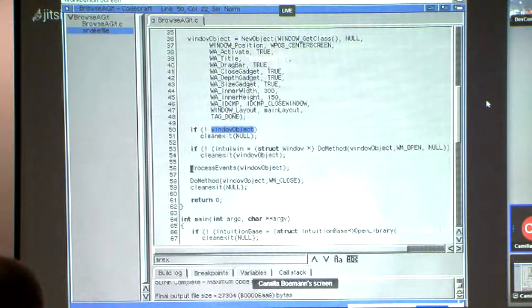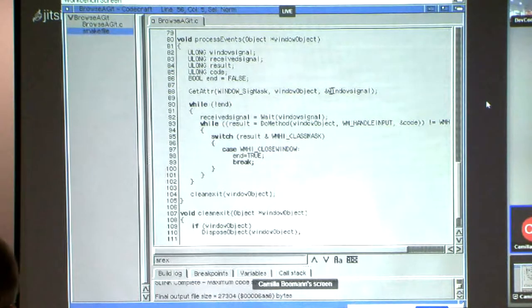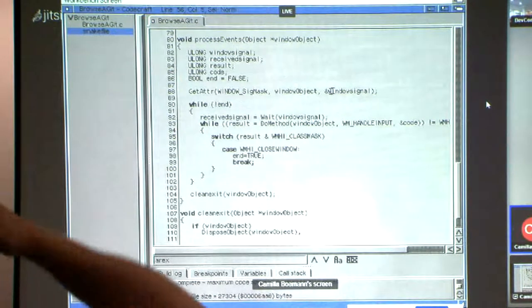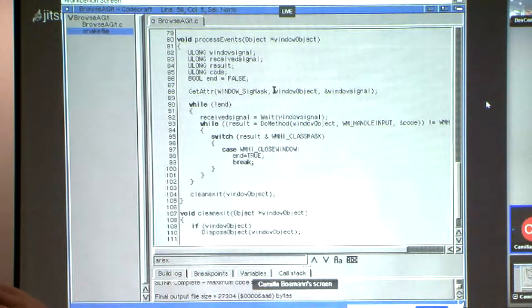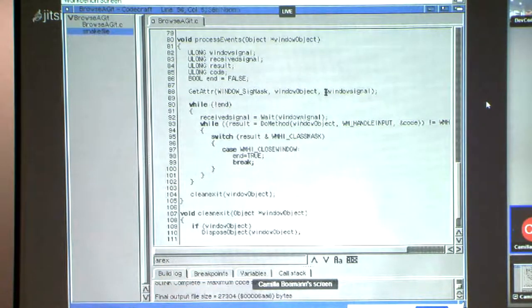So the only really interesting thing that is left is actually the process events, and that function is also one we have written, and it's down here. And what you do here is first you ask your window object for an attribute called the signal mask, and that you will store inside here. So you need to have the address to your ULong, and then it will store the signal mask inside window signal.